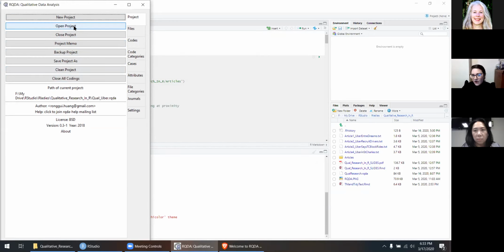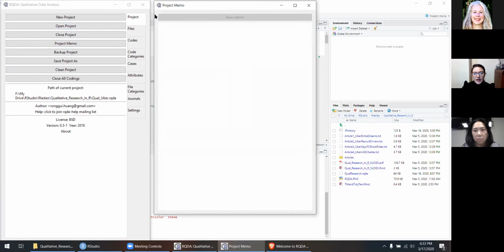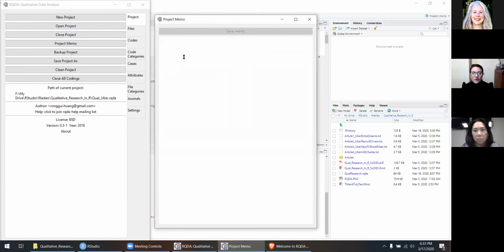Open project, you can just open an existing project that you have created. Close the project, so that would just close the project we just created. Project memo, so if you have some notes you want to take about your project more broadly, you can hit project memo and you can just type in some notes. So I got some Uber articles in here, stuff about transportation, and so maybe I just want to say, these are my files about Uber. And I can save the memo. And that's the memo for my project.